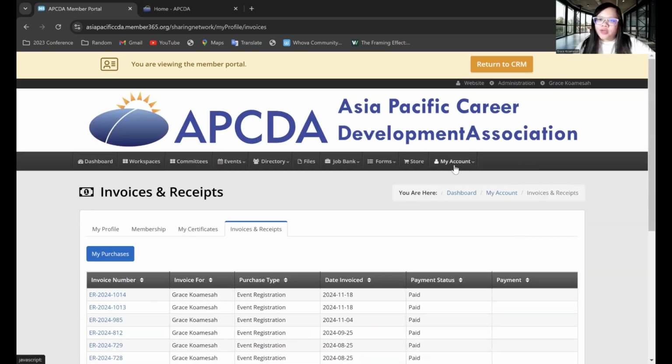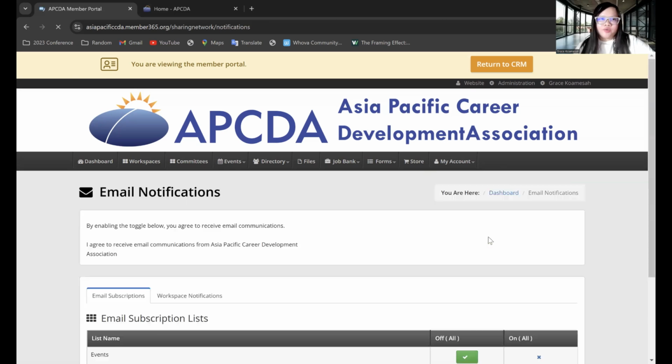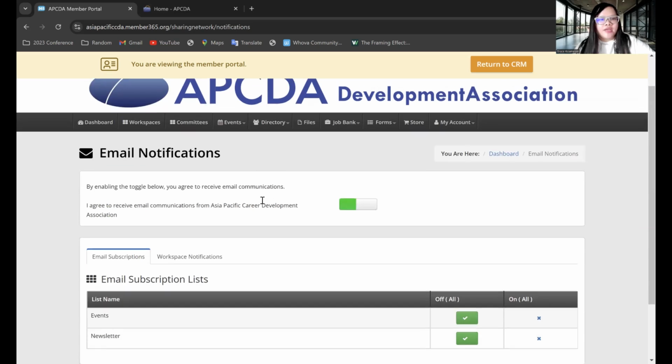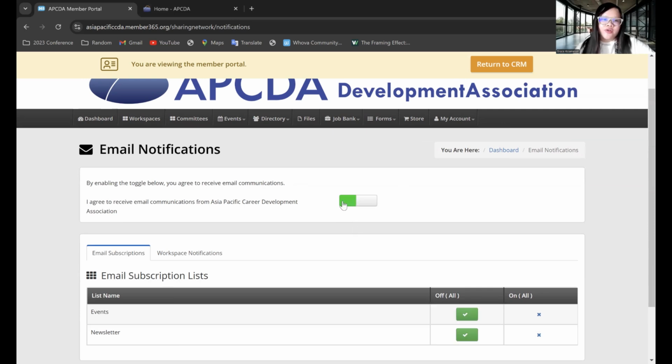So if we look again at My Account feature, the first 4 has been explained. So this is basically a shortcut to get to where my certificates or membership or profile or invoices are. And we haven't talked about email notifications, so let's get there. And as for email notifications, we can customize the setting on email communications with APCDA. So a green toggle over here means that we agree to receive email communications from APCDA. So make sure that this one stays green so that you can receive emails from us.